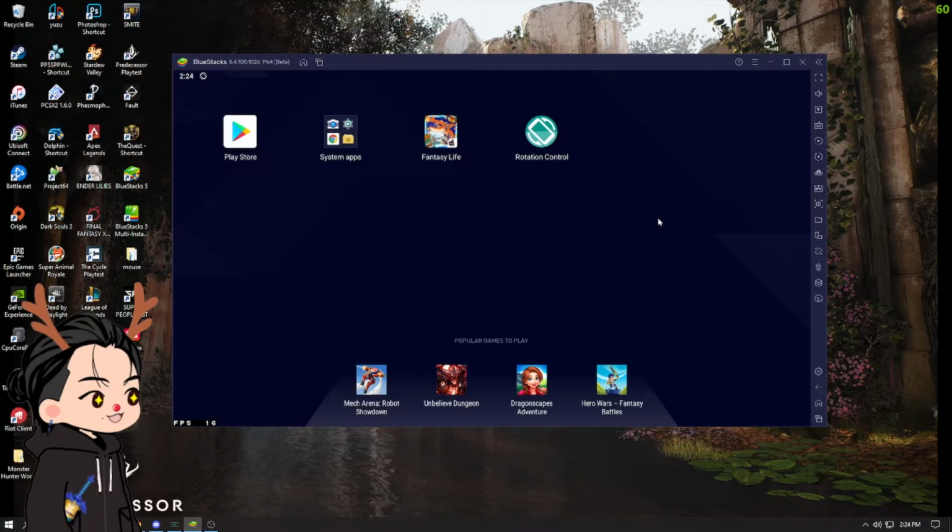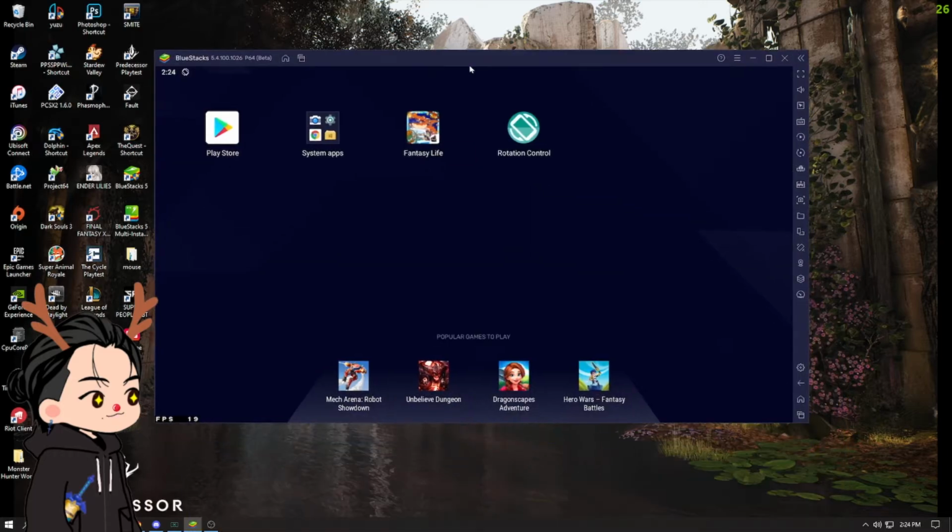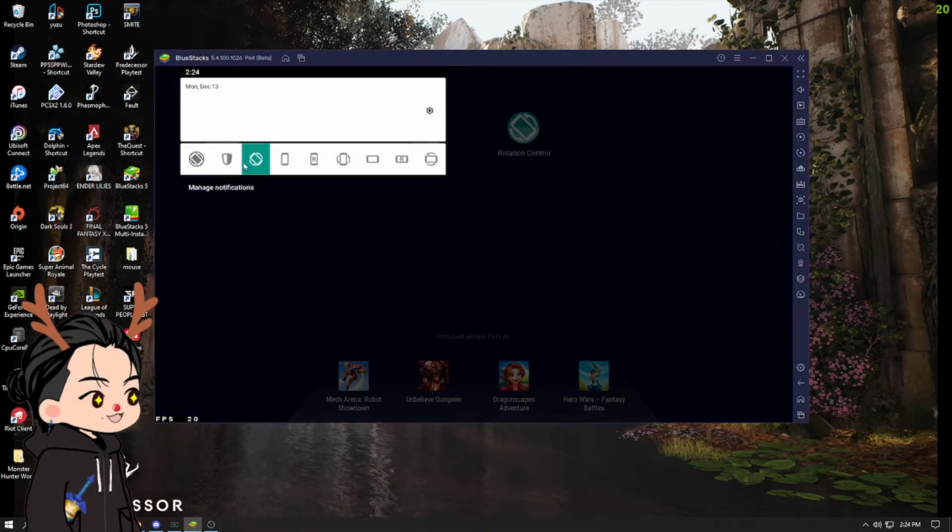Also, you'll know if it's running because on the top left, right here, it's very small, but you should be able to see it. You can see that the icon for rotation control is actually there. I'm not sure if you can see it. You can also do the following: swipe down right here, and you'll notice that it's there.